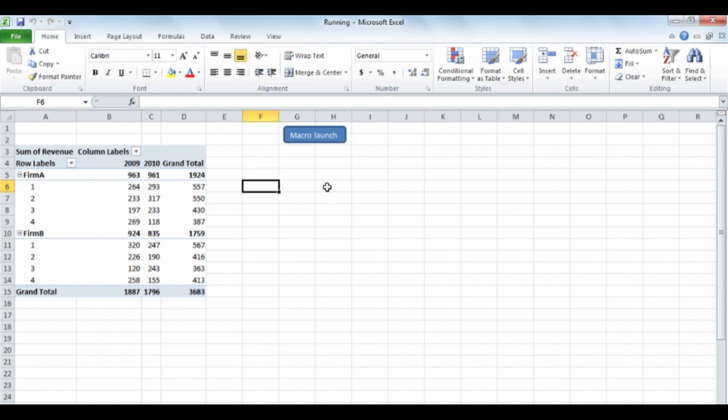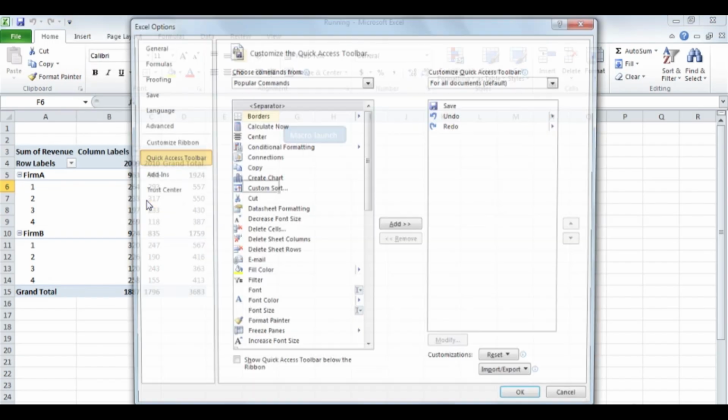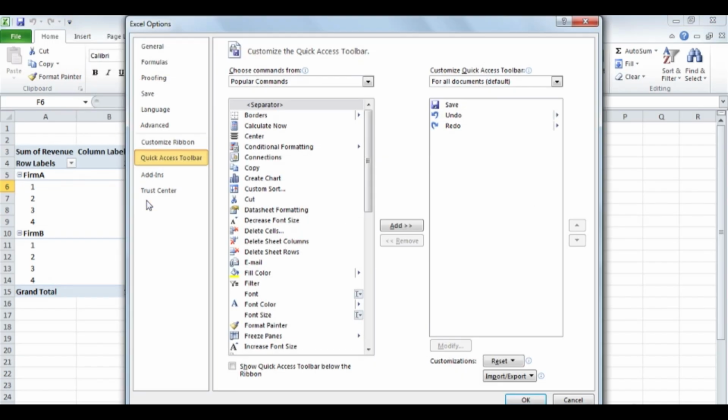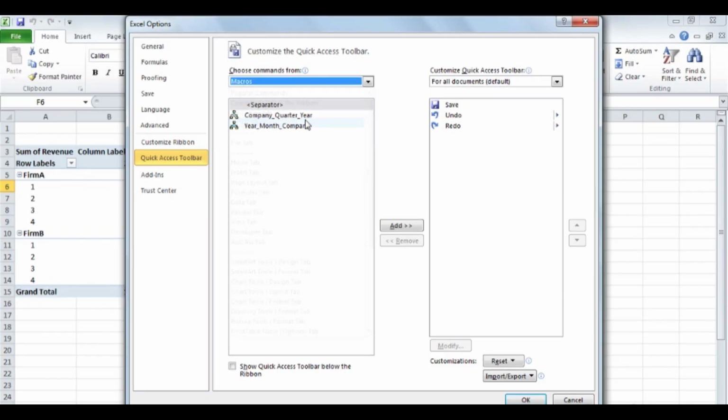Now, the final way that I'm going to show you to run a macro is by creating a button for it on the Quick Access toolbar. To do that, click the Customize Quick Access toolbar down arrow, then click More Commands. Then on the Quick Access toolbar page of the Excel Options dialog box, in the Choose Commands From list, click its down arrow, and then click Macros. Doing so will list the macros that are available to you in this workbook. In this case, I want to do year, month, company. So I'll click it and click Add.